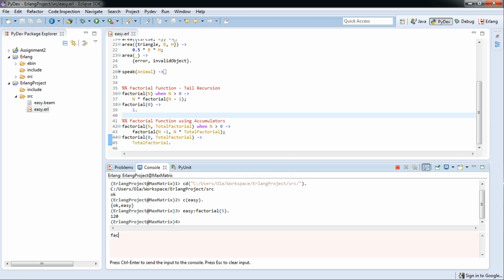Now we call the factorial using accumulators. So 5, and the accumulator initial value is 1. So 120.